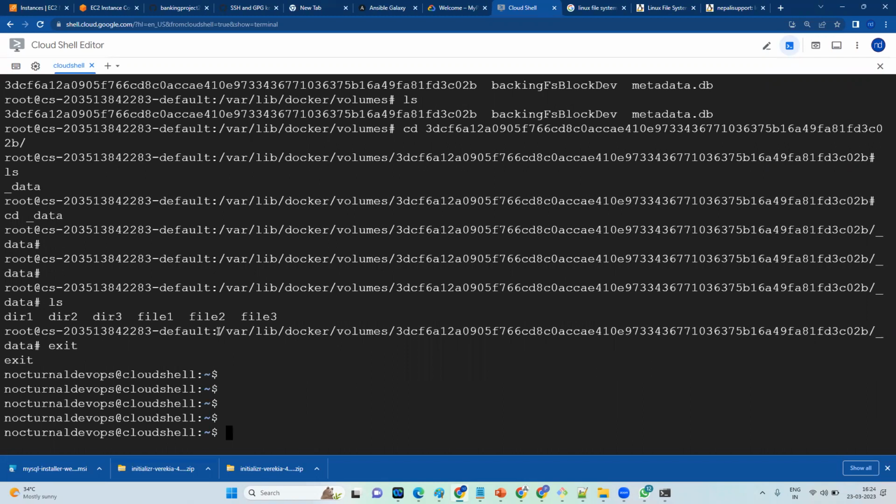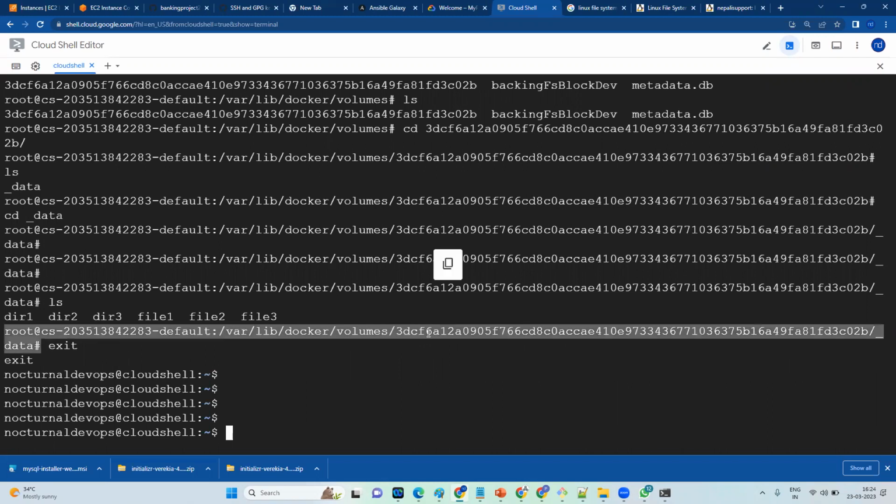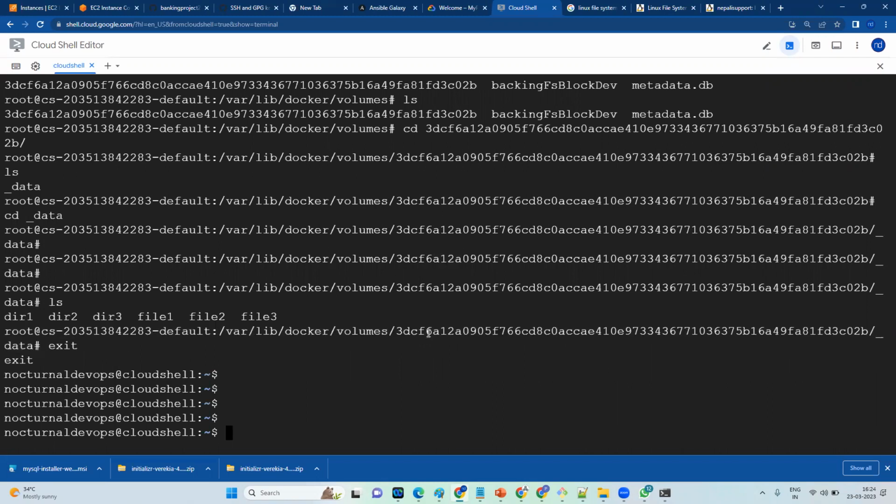The volumes are available in this path, /var/lib/docker/volumes. Here you find a weird directory name with a huge volume ID. The directory gets created with a huge volume ID, and in that volume ID, you find your data.